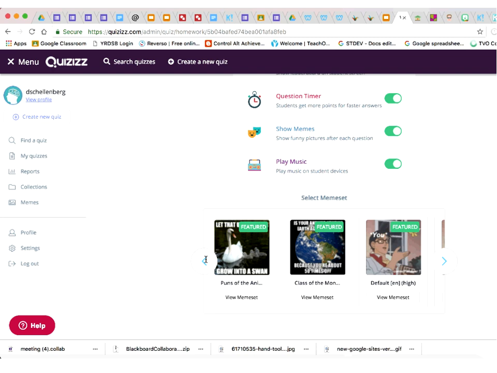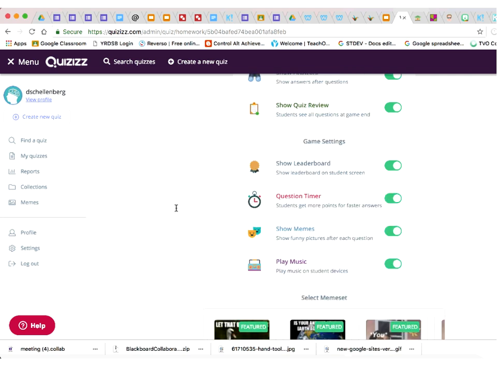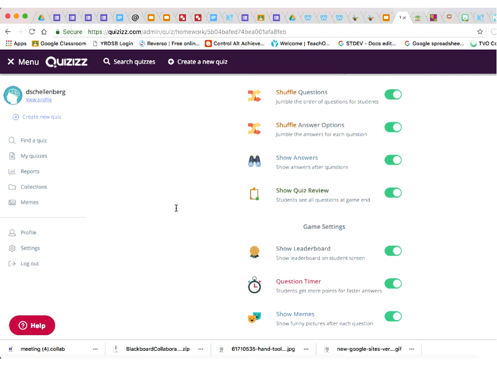What is different is that it adds these memes. You can choose from them, but it adds these memes that the kids get to see when they've gotten the answer correctly or when they've gotten the answer incorrectly. So it will give them a meme saying, try again, or nice try, or thanks for playing, whatever. So if you like these memes, it's a great little tool. It is a little different from Google Forms and Kahoot that way.